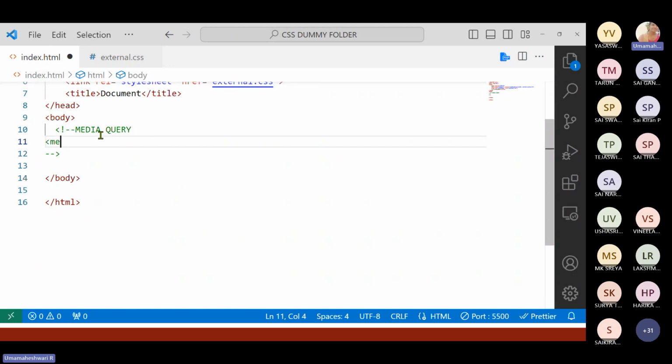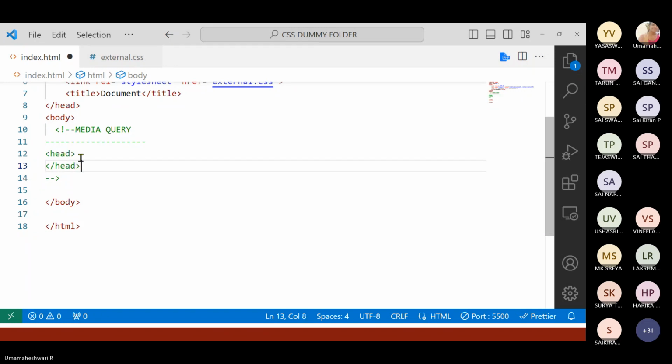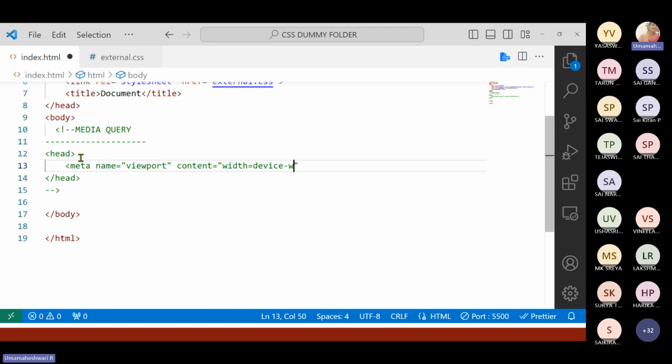And for @media, you need to mention this meta name. This should be mentioned inside the head element. Okay, I'll tell you the important things. In the head element, you need to provide meta name equals viewport, and then content equals width equals device-width, and then initial-scale equals 1.0. That's all.